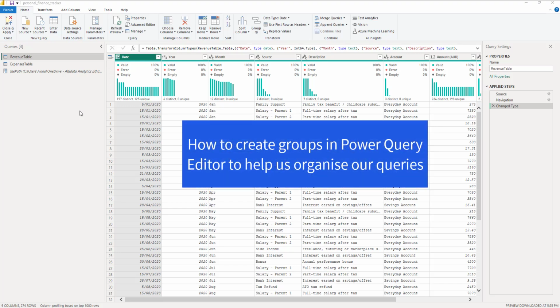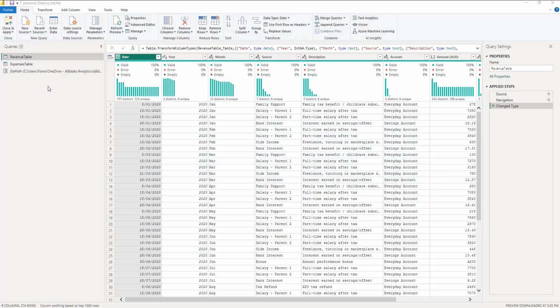In today's video, I'll show you how to create groups in Power Query Editor so you can organize your queries. Right now I've got just two queries here, which are from an Excel file that I imported. But as you're working through your Power BI project, you may have a lot of queries listed here, depending on the data sources that you work with, and it can become messy very quickly. So by creating groups, it will allow you to organize your queries.